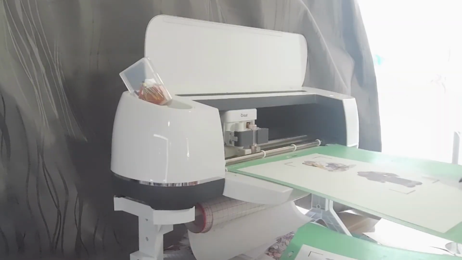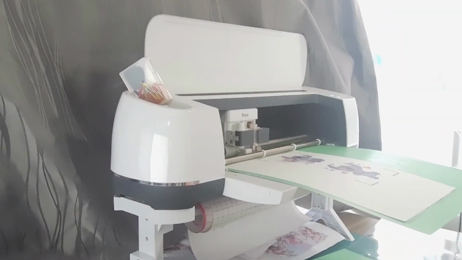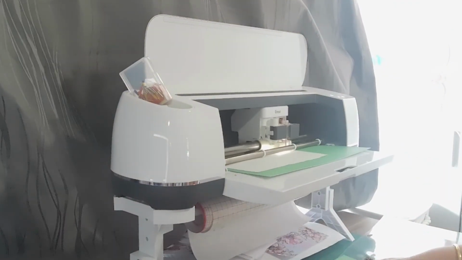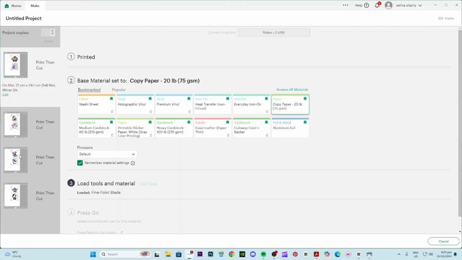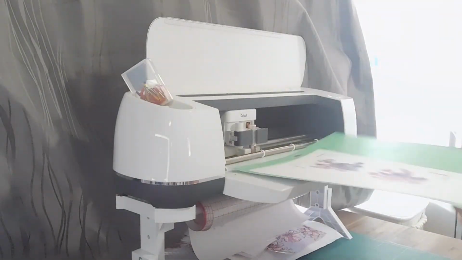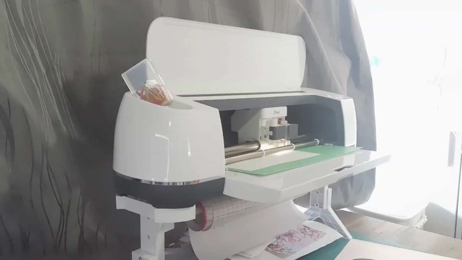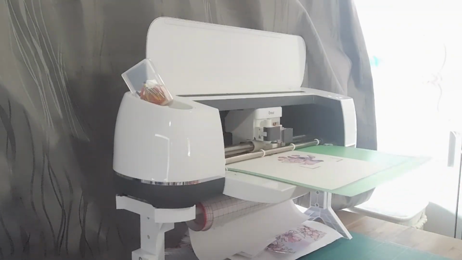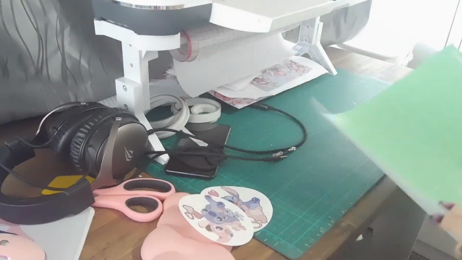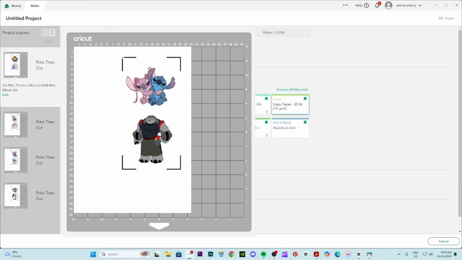Okay, and this is the second one going through now. Now we're on to our third one. And finally we're doing our fourth one, and we get to press them. So let's get this done so we can look at the pressing process and what they look like when they come out.